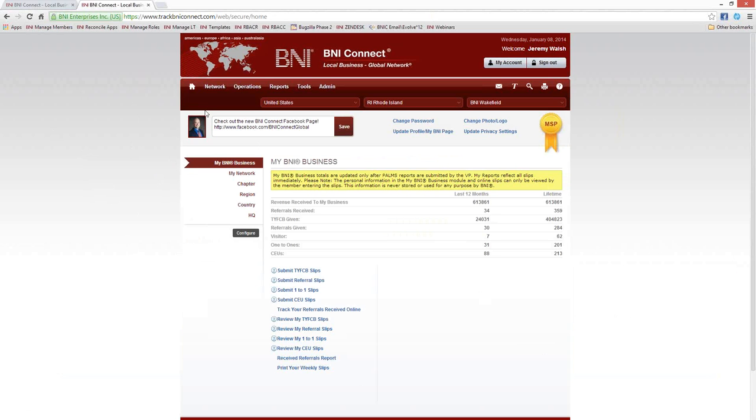One of the challenges that we have with apps and BNI Connect right now is that BNI Connect is a closed system. So in order to enable apps, especially for functions like submitting slips, an API has to be created, which kind of opens it up to a whole different world of data access. So that's the first thing that has to be done.